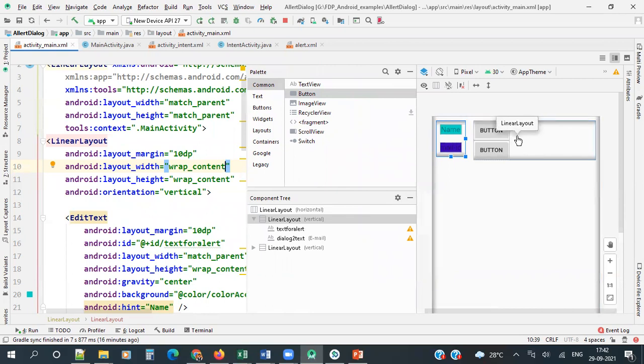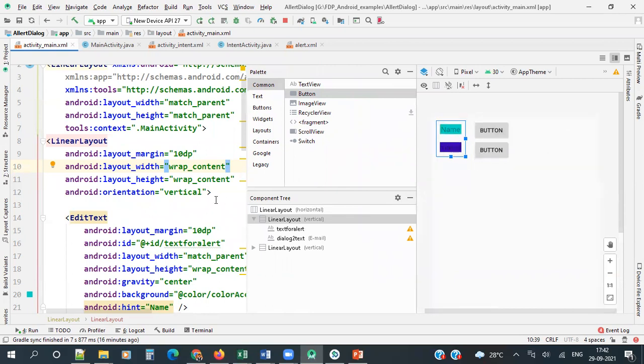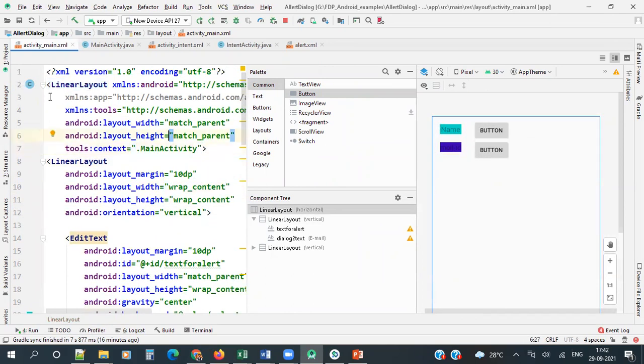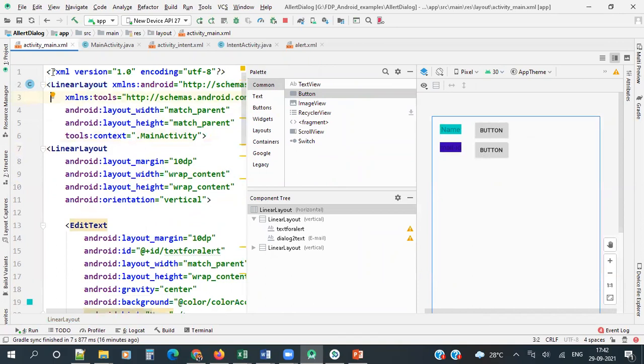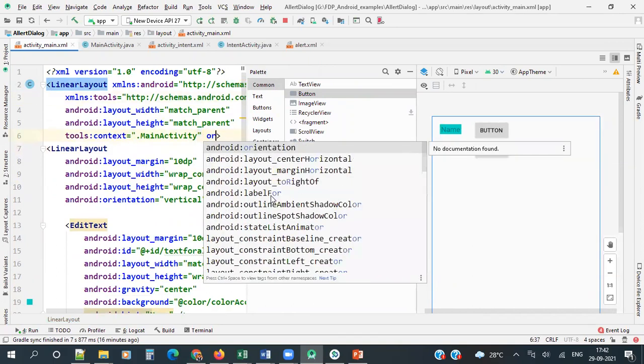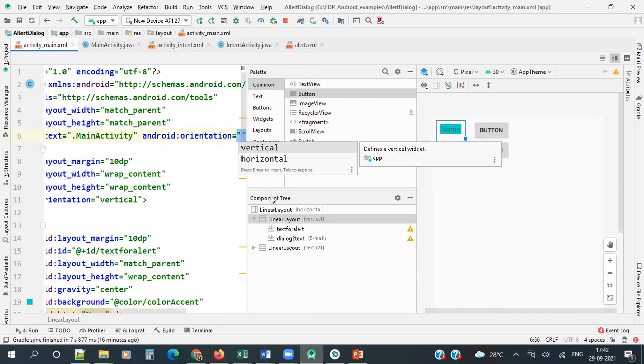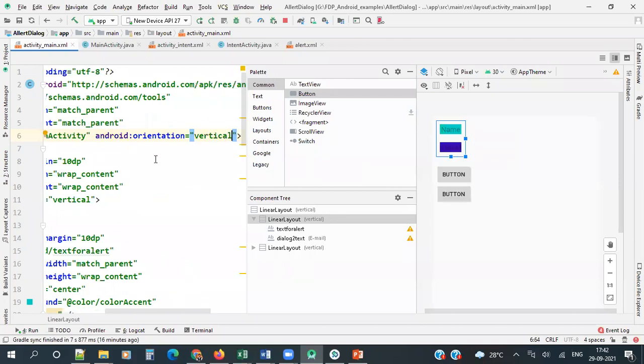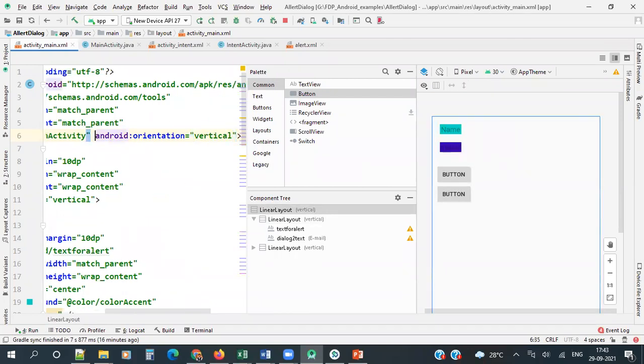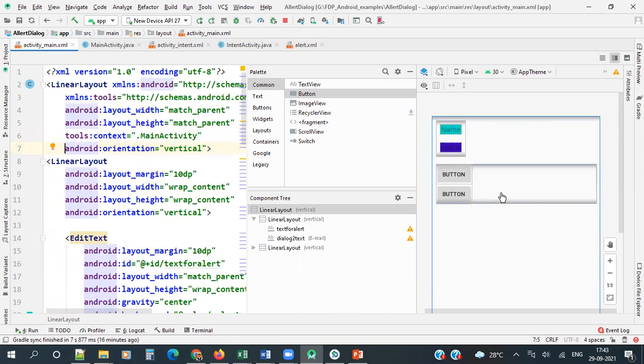So now I want to bring the buttons down. So how can I do that? I need to change the parent layout. I mean, I need to specify the parent layout's orientation. Okay. So how can I mention the orientation? Orientation is vertical. Now you'll be able to see one under the other.